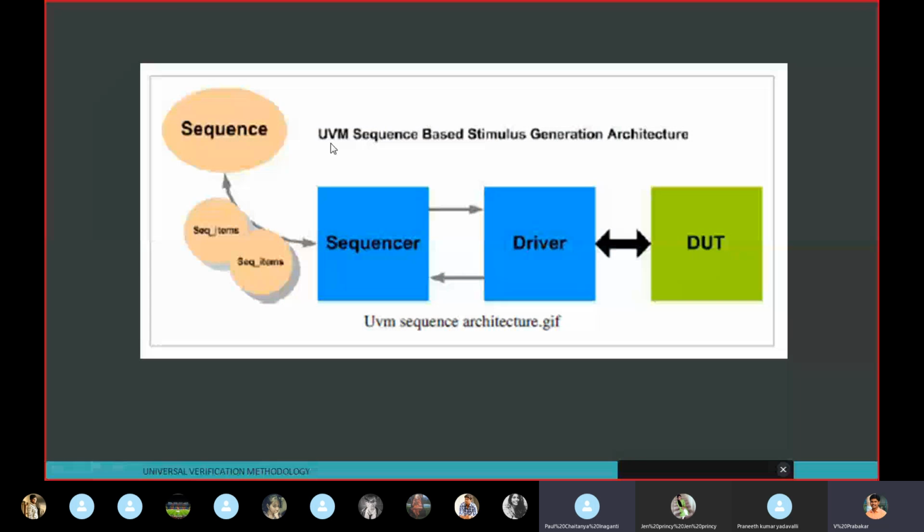UVM sequence, getting nice. Please mute it.